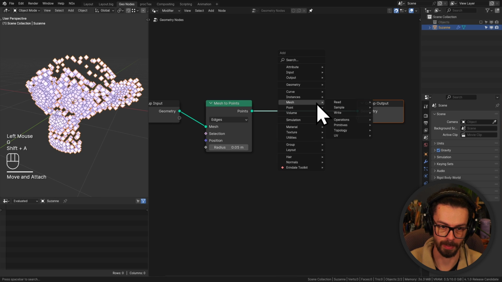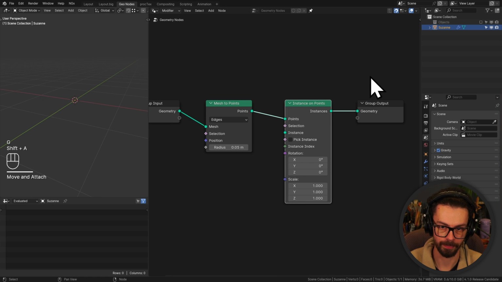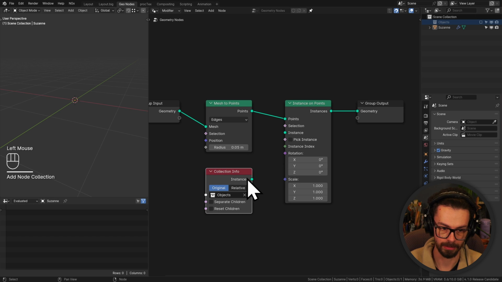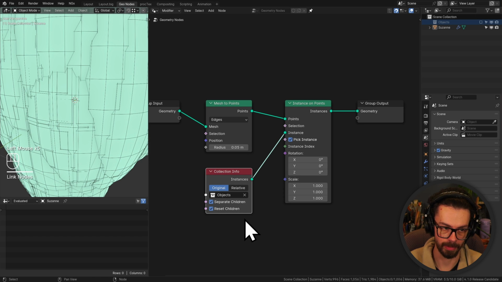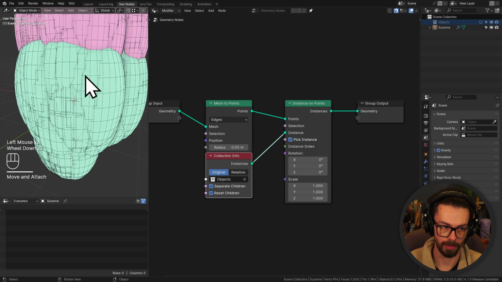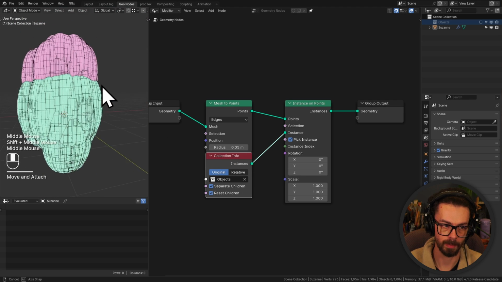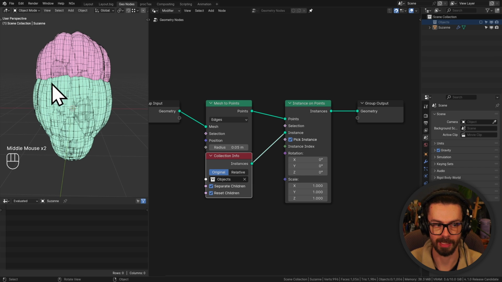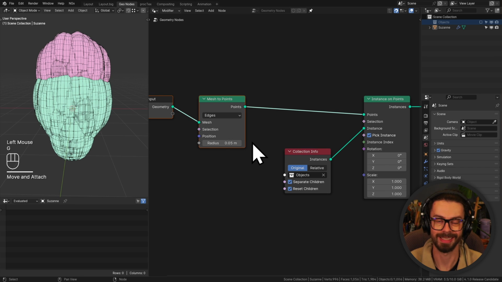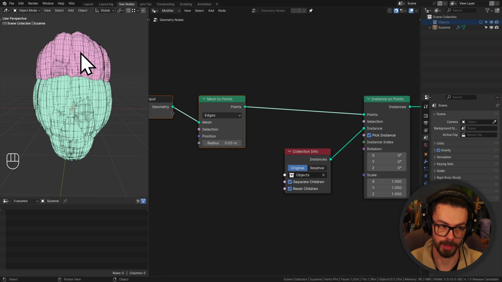We can then simply instance on points our objects collection. We'll turn on pick instances and we'll separate and reset the children. Okay, so this is pretty good, but obviously there's a lot still that we need to do. We need to deal with scale and we need to deal with rotation and we need to deal with position because some of these are offset from their origins.